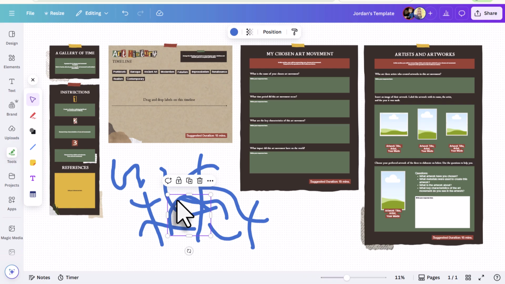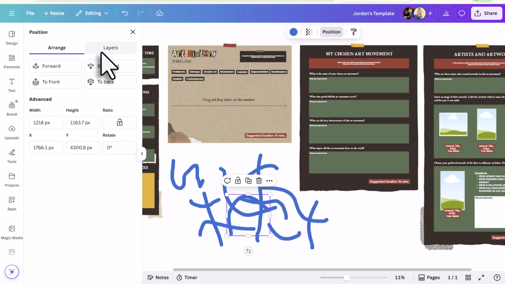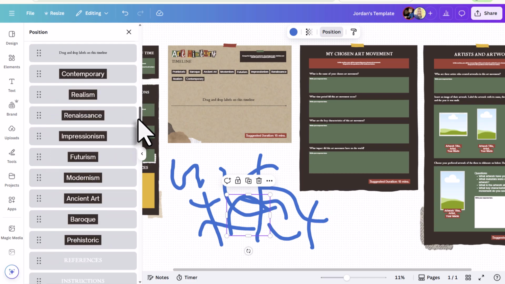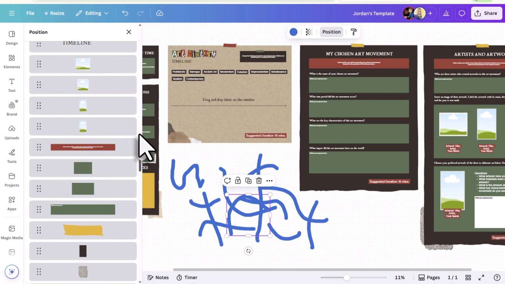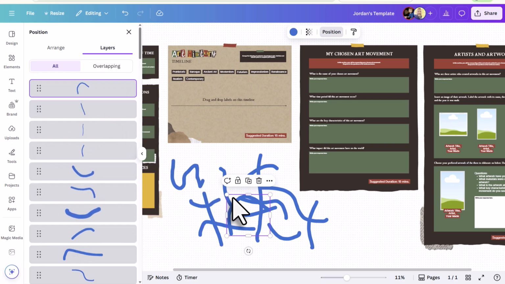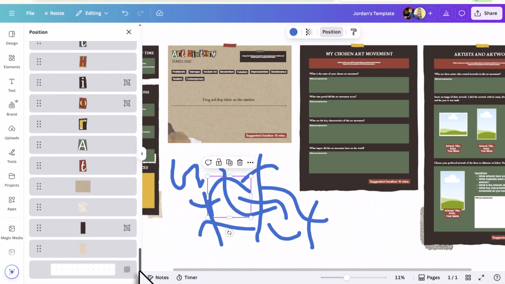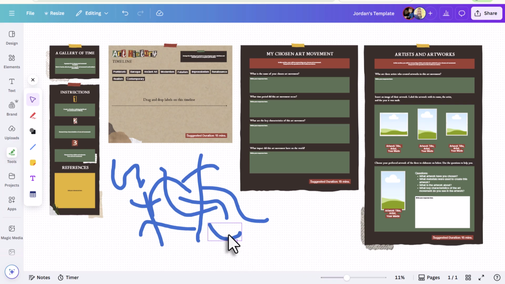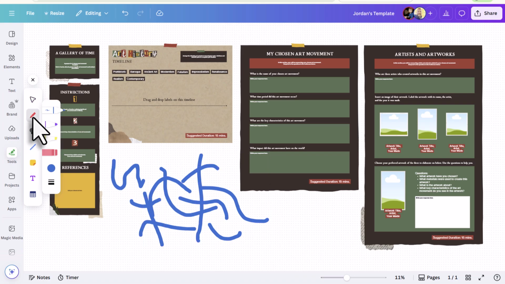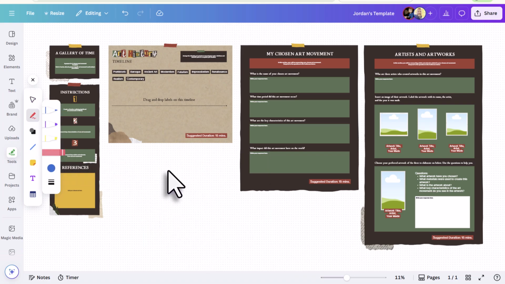If I'm getting bogged down with too many layers and I don't know which one's which, I can always make sure one is selected, select position, and select layers. And then it'll show me all my different layers that I'm working with, including all the rest of the text and the text boxes and everything else that's included in my project. And if I need to move things around or move them to the front, very easy to do. The very top is your forefront and the very bottom is your back. And if I need to, let's say if I wanted to select a whole bunch of things like this, I could then go to my pen tool and erase it all.